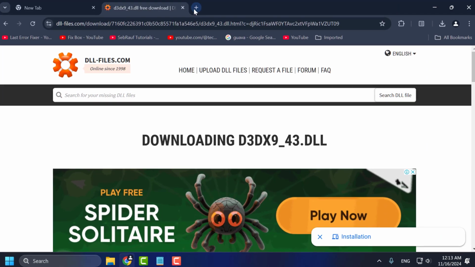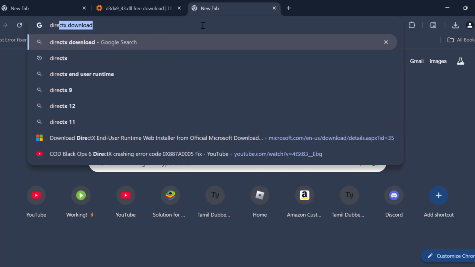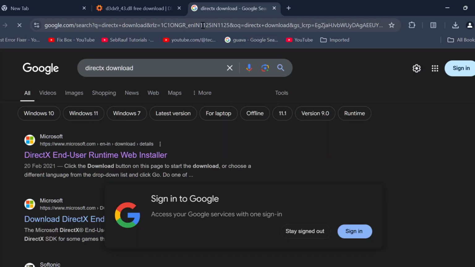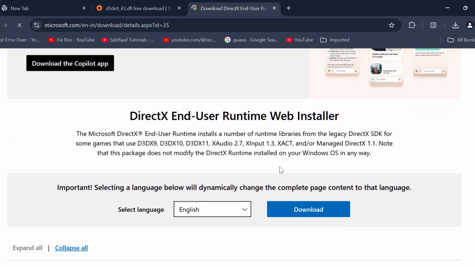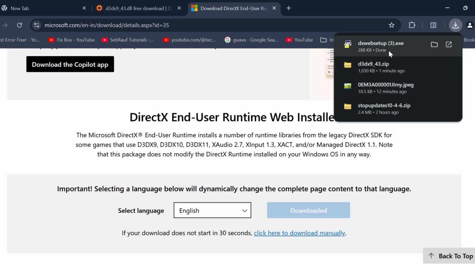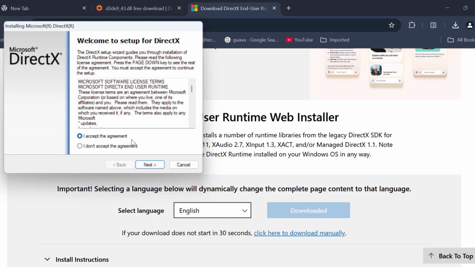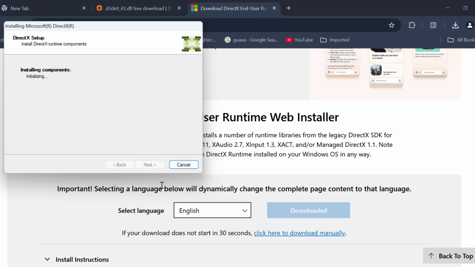Method 2, you just need to open up Chrome and search DirectX download. Press enter. Select the first link. Select the download option. After getting download, select the setup file and install it. Select yes. Select I accept the agreement and select next. Uncheck install the Bing bar and select next.